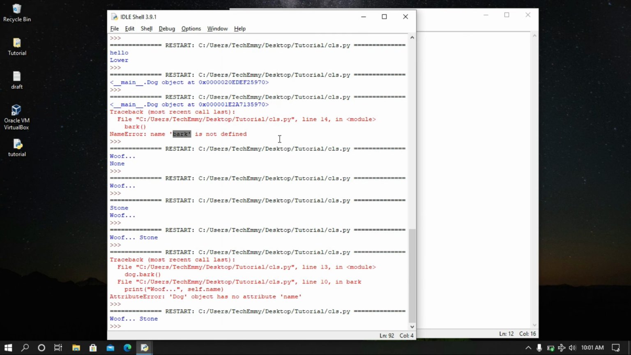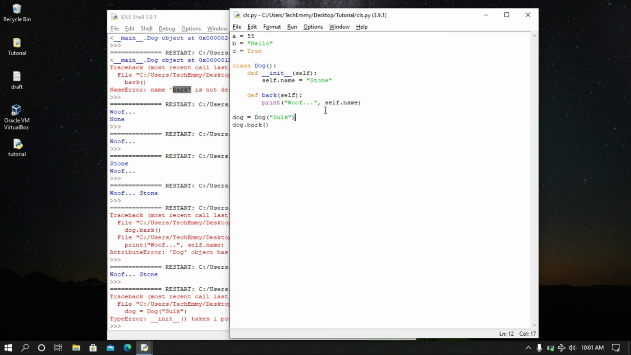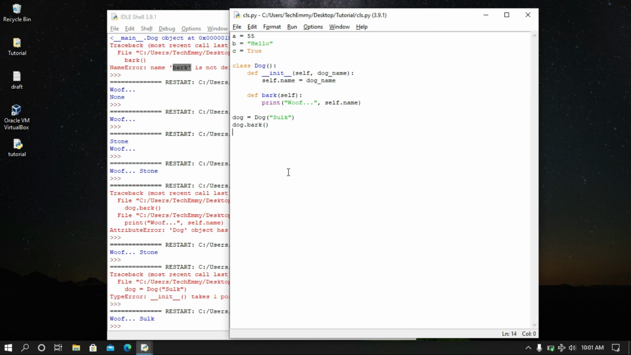Then I try running this, we get an error because it says it takes only one positional argument and we were given two. What it was expecting was, after this self, we pass whatever variable we want to give it. So dog name. Now whenever we pass sock, Python will interpret this sock as dog name. Remember, this self must always be there. Now we're going to initialize our global variable to be self.name, our class global variable. So if I print it, it gives me the name of the dog. If I do this, we get woof sock. So I can keep changing the name and keep creating different dogs.